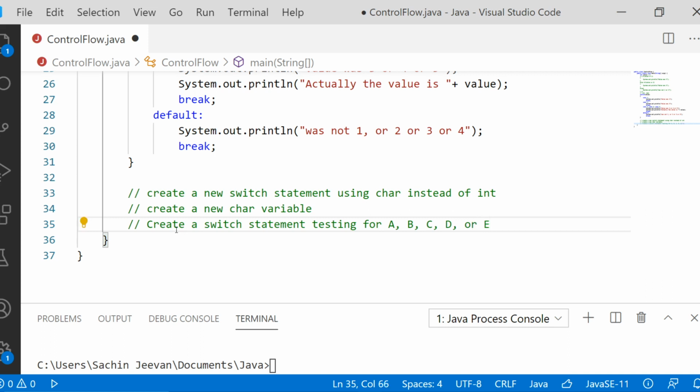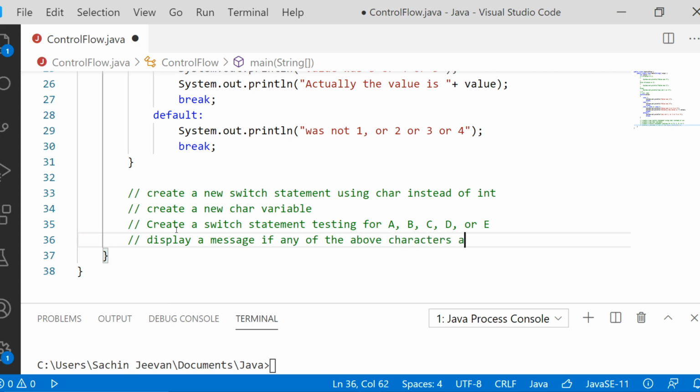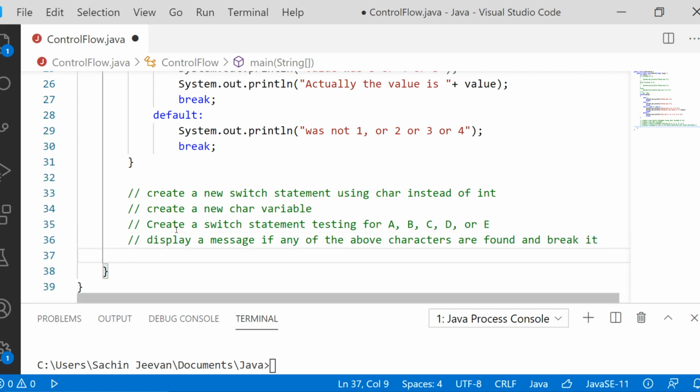Now, verifying whether it is A, B, C, D or E, we will display a message if any of the above characters are found. And then after displaying a message, also break it. Break it, it's very important.